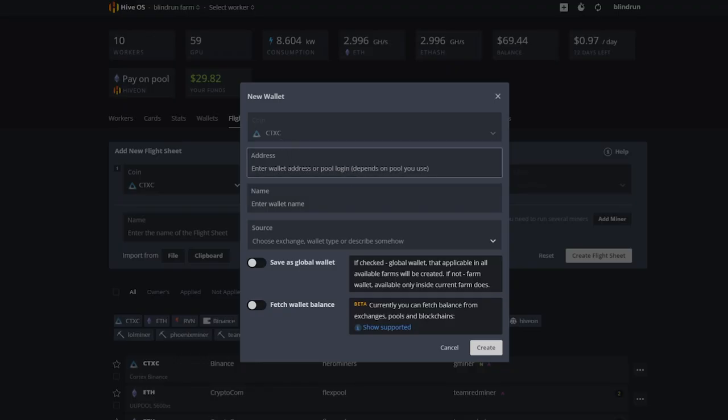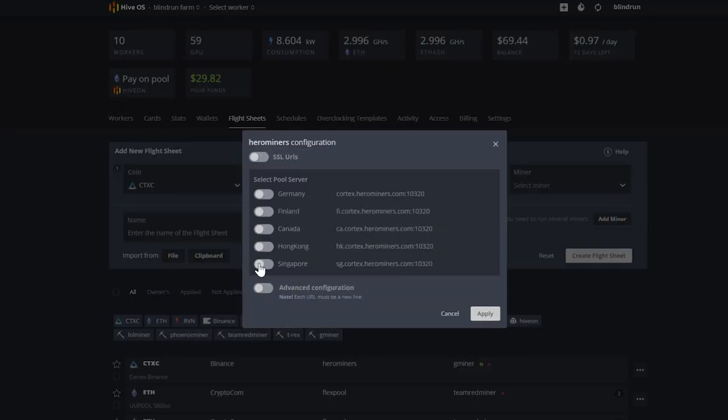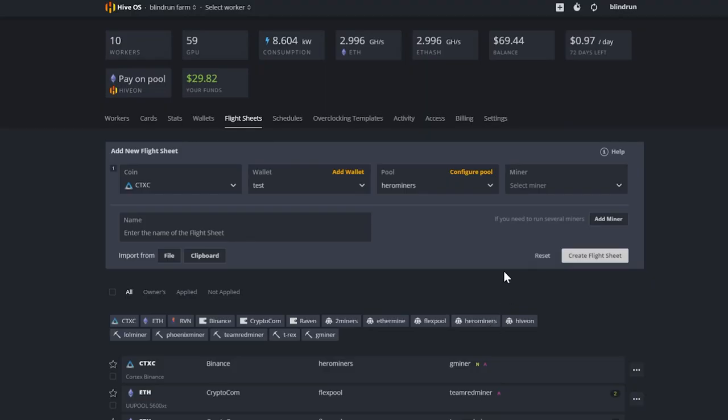You'll click add wallet, add your wallet address that we generated earlier into here, create a friendly name, and then you can save it as a global wallet if you like and fetch balance per their beta if you like as well. Then we're gonna say create and it will select the wallet and we'll select the pool that we want to mine to. In this case, like we said earlier, we're gonna do Hero Miners and Canada, apply. And then for our miners, we're gonna go ahead and select LOL Miner. And then you can create a friendly name like Cortex, LOL, Hero, and then click create flight sheet.